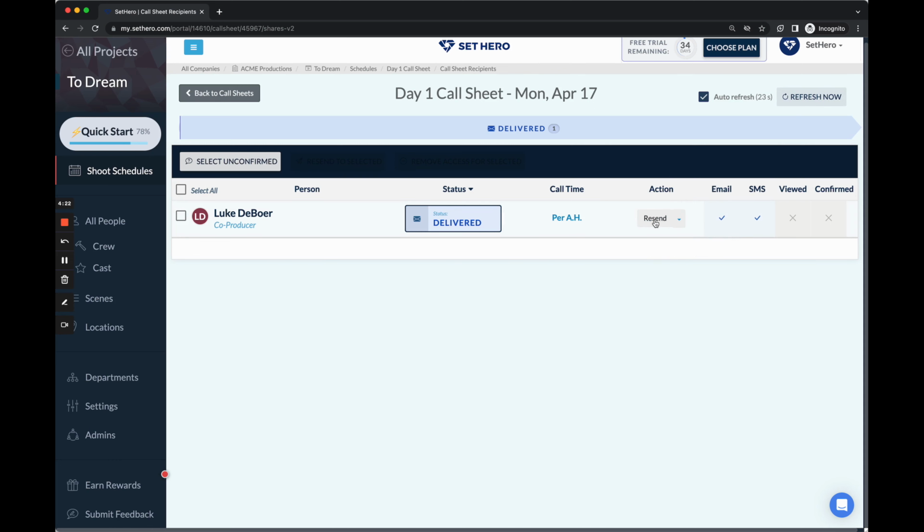You can also resend the call sheet to individual people or click this drop down to remove access to the call sheet or to preview the call sheet. And of course, you can do this with multiple people all at the same time as well.